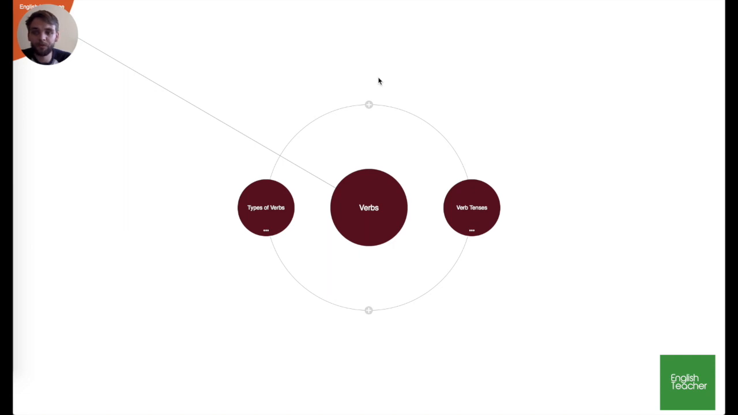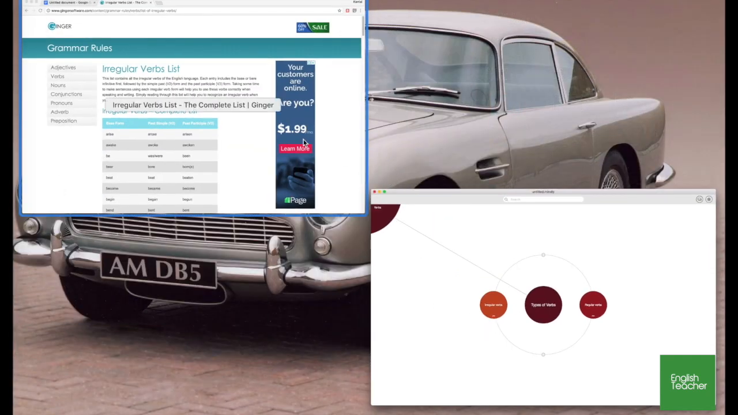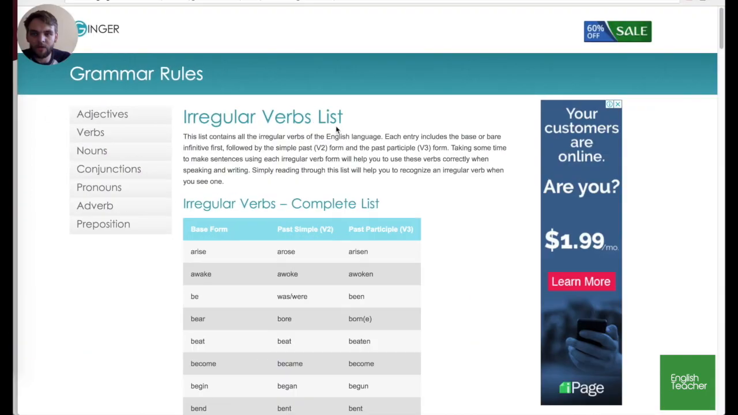And in English, we have two types of verbs. We have an irregular verb, which has three forms. And then we have a regular verb, which has two forms. So let's have a look. First, we'll start with irregular verbs.